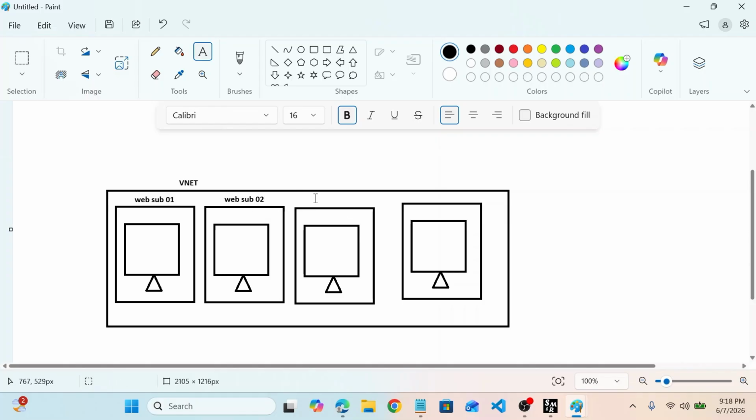Okay, web sub 01, and here we have web sub 02. Here we have app subnet, and also we have DB subnet. Okay, so here in one subnet we have one web virtual machine. Web 01 VM, and here we have web 02, and here we have app 01. So here we have DB01.